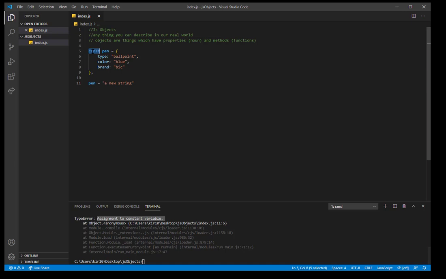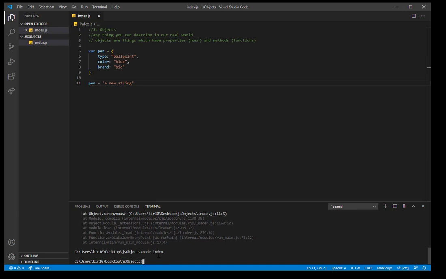If I had made this a var, then this should work and I should be fine, which is kind of weird, right? Why would I want to change a pen, which used to be an object, and we're going to look at that in a moment, into a string? But you can do it, but we're not going to do it. I just wanted to demonstrate the fact that I'm going to be using this keyword, constant, meaning that pen will never change. Once we give it some values, we cannot put anything else into pen. Pen is always going to be an object. And we know that it's an object because we now have opening and closing curly braces.